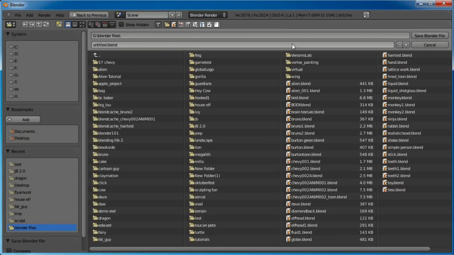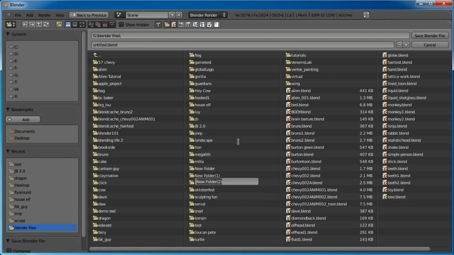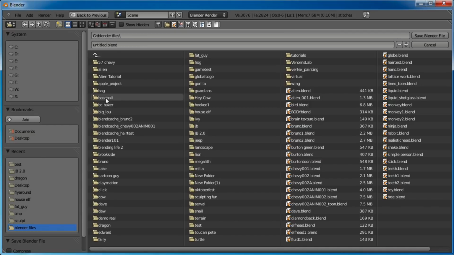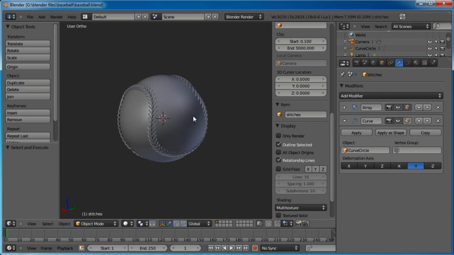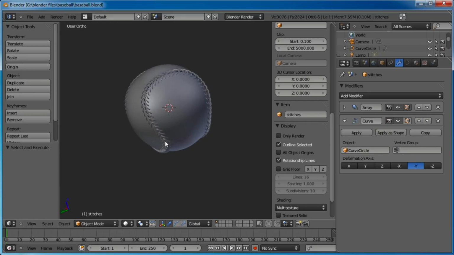I'm going to go ahead and save that. And let's go, hey, you know what, let's just go ahead and create a new folder. Create new directory, yes. My computer catch up with me. Baseball, okay. And I'll put it over here in alphabetical order, so we'll just click in there and say baseball. And save. Okay, so now we have our model set up.